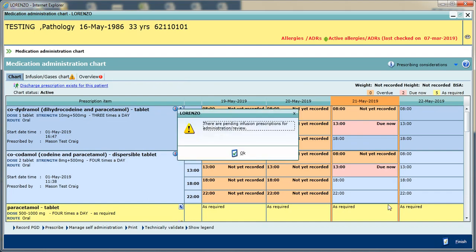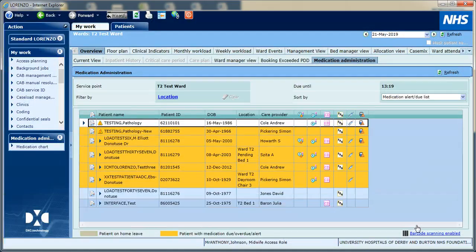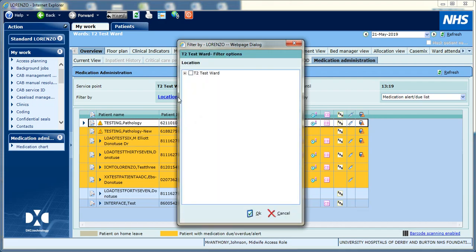If we press finish, it will actually take us to the infusions and gases chart to review what's happening on there. However, I'm just going to press finish again. And then in turn, we can select each of those patients. On your ward, you may be able to filter by location. So if your ward is opened into different location types or different beds or bays, you can select which bays or beds you're interested in doing meds administration for, and it will just return those patients for you.